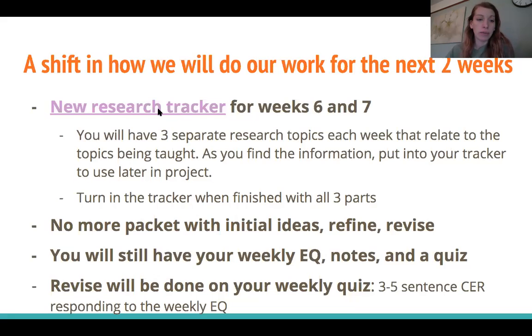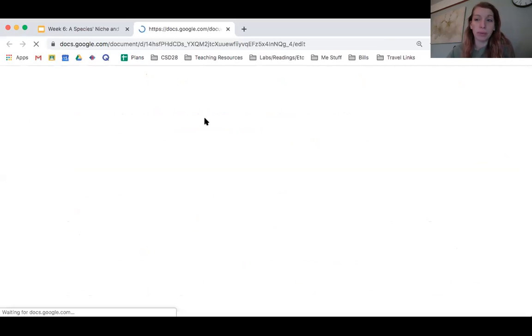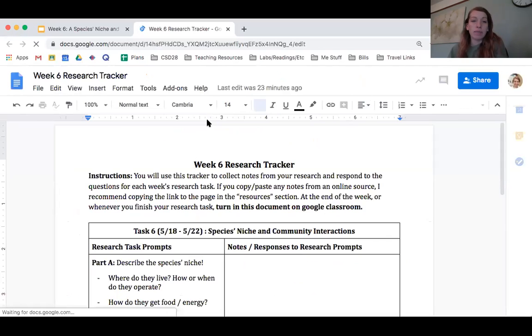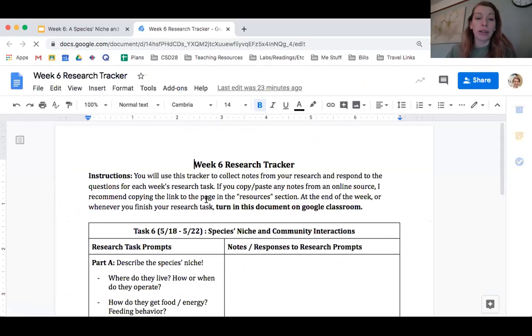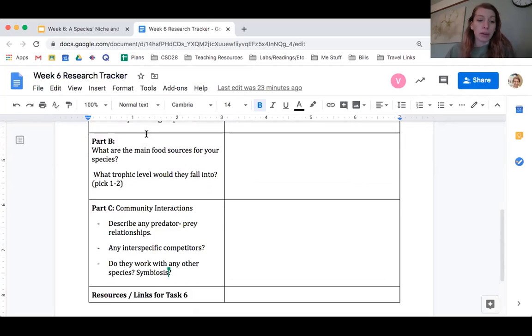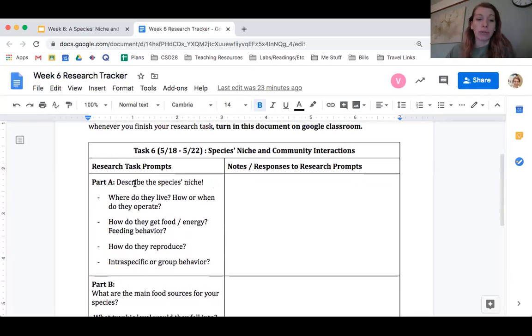Now that we've finished up Unit 5 and we've finished the research for Unit 5, you will have a new research tracker. I'm going to pull that up to show you. Each of you will have your own copy, and instead of making one big research tracker, because we're putting a little bit more in these, I'm just going to be making a separate document for this week, week 6, and for next week, week 7. You'll turn these in separately and get credit separately. So, for example, this is the one for this week, and for this week, you're going to have 3 parts of task 6.